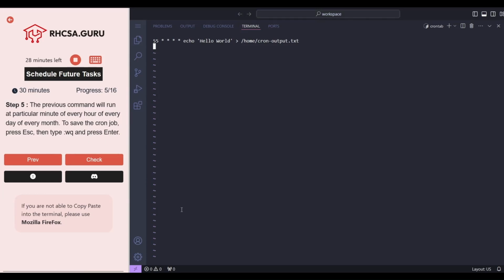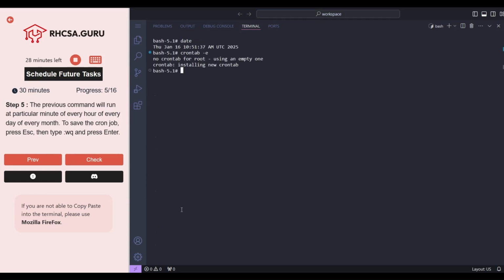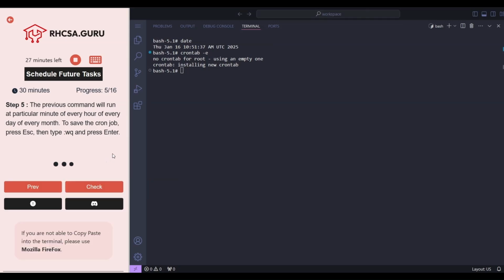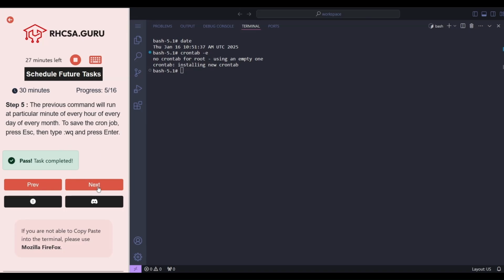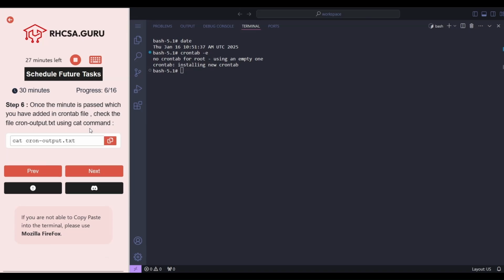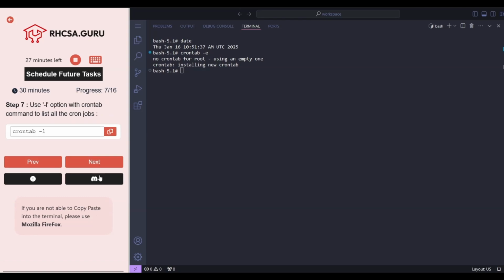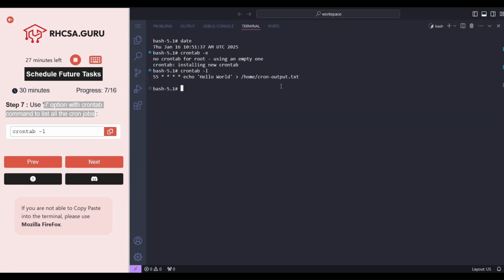The cron job you added will run at the set minute of every hour, every day, and every month. To save the cron job, press Escape, then type :wq and press Enter. After the scheduled minute has passed, check if the cron job ran successfully. To see all the cron jobs scheduled for your user, use the -l option with the crontab command.